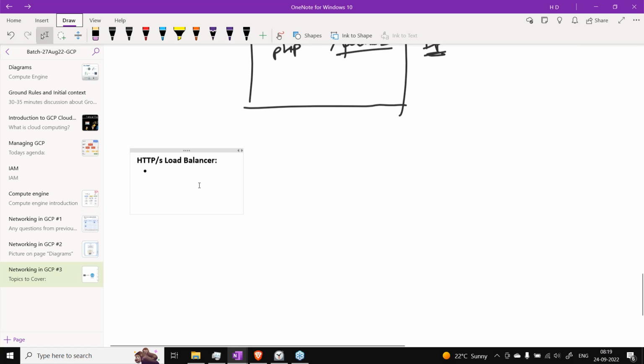So now let's jump on to the load balancers. The first one we'll discuss is the HTTP or HTTPS load balancer. Is my audio clear? I just need a confirmation.